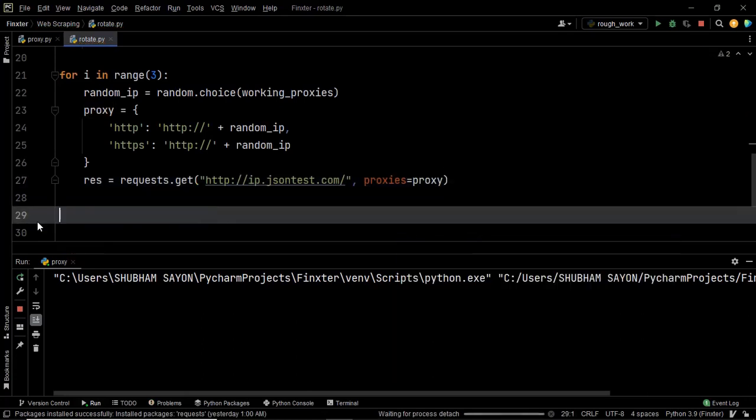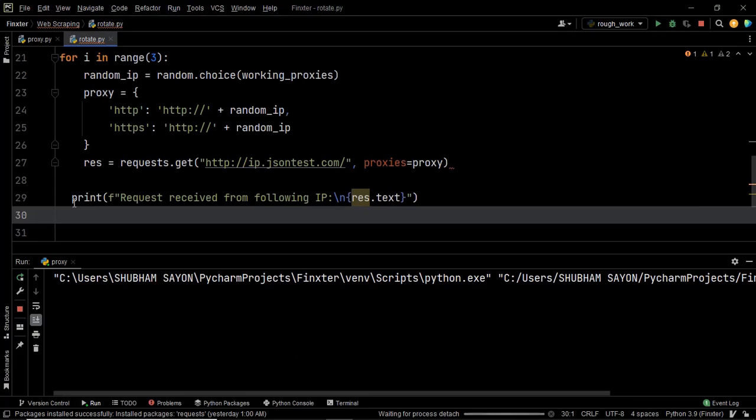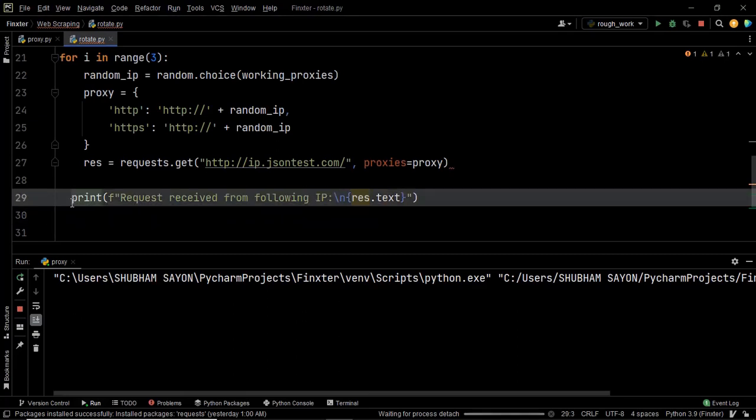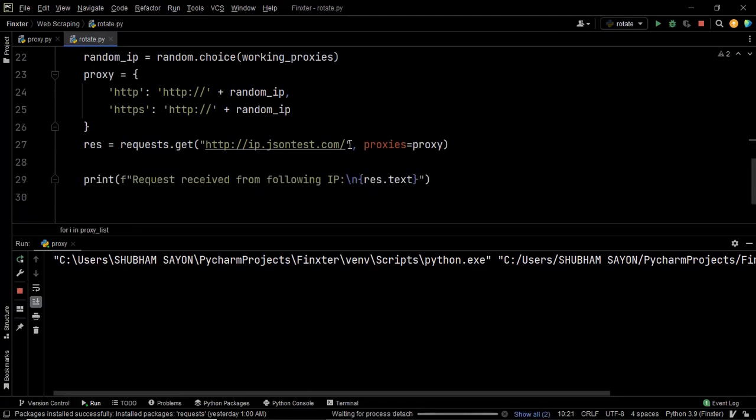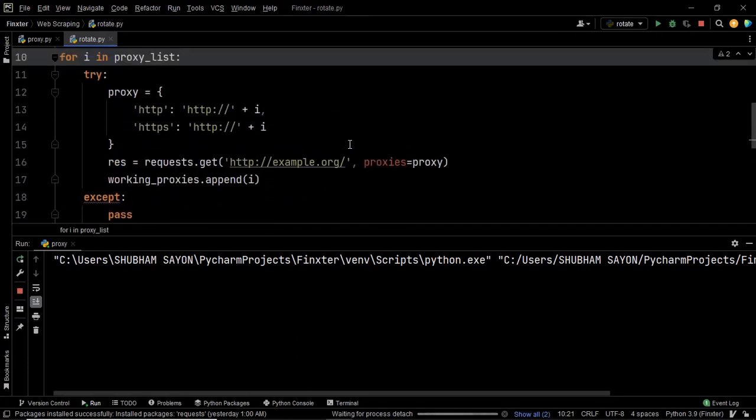Well, that's it. Now we simply need to use a print statement wherein we will print which request has been received from which IP. So instead of simply printing rest.txt, we are using a print statement so that we can visualize individual requests received from a particular IP.